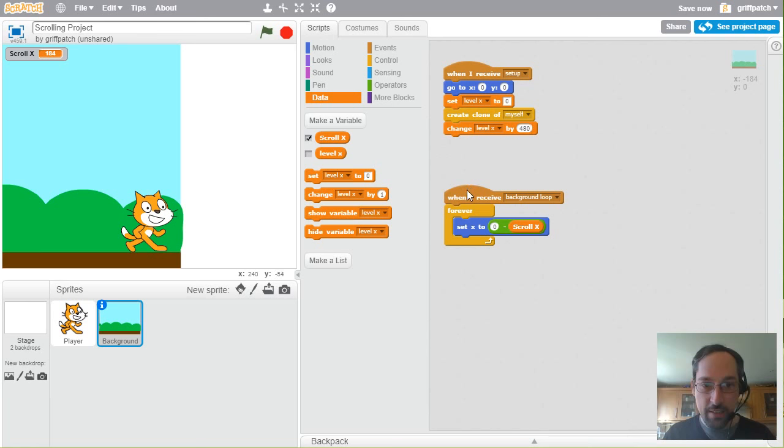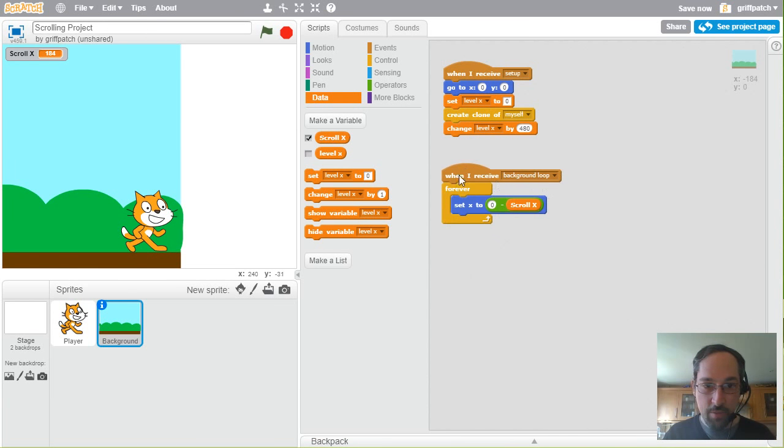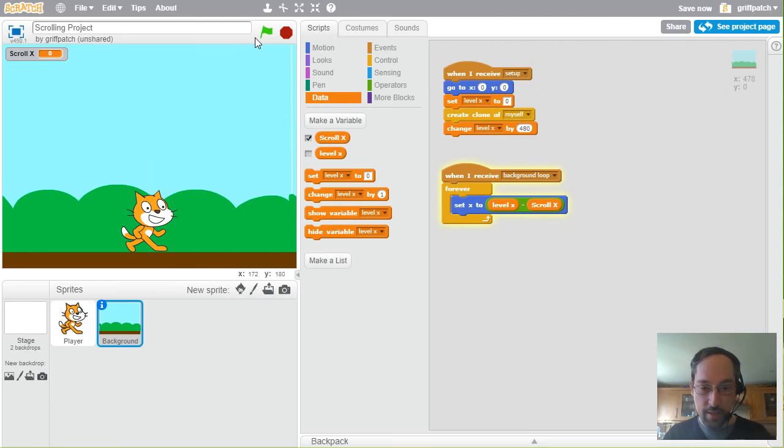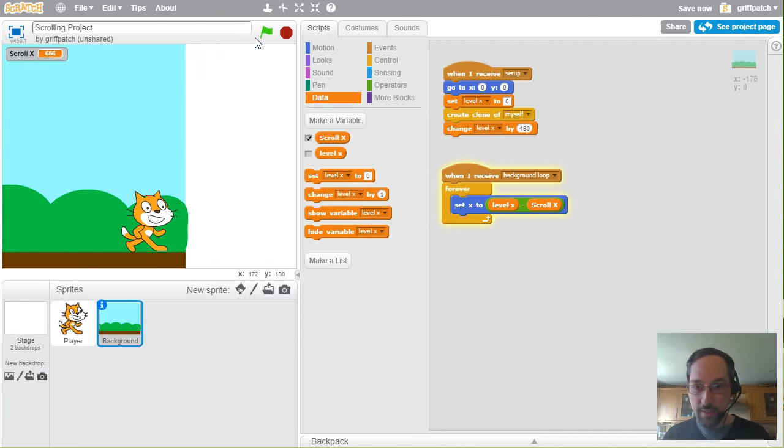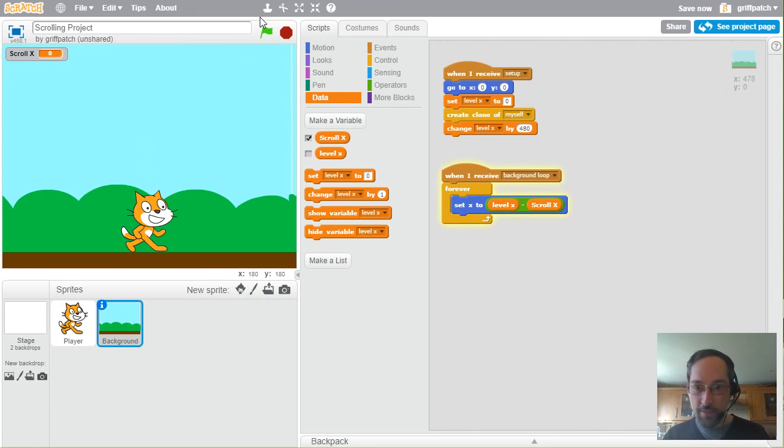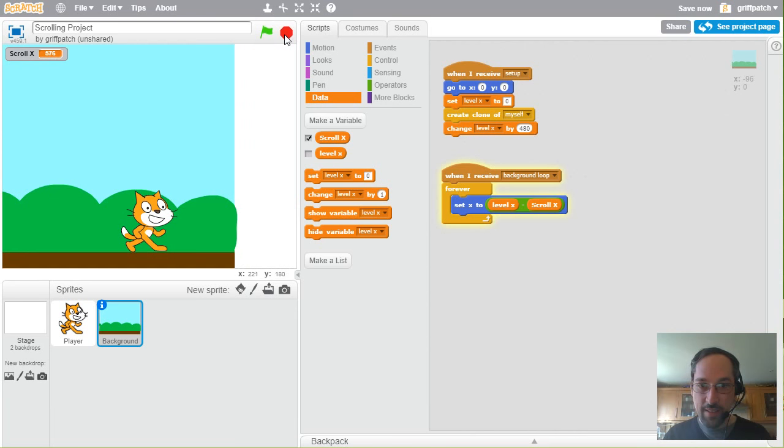Right. And now down here where we've got the receiver, rather than being position 0, we're going to put our level x into there. Now run that. And now you see this? We have two screens. Run that again. First screen. Second screen. That was easy, wasn't it?